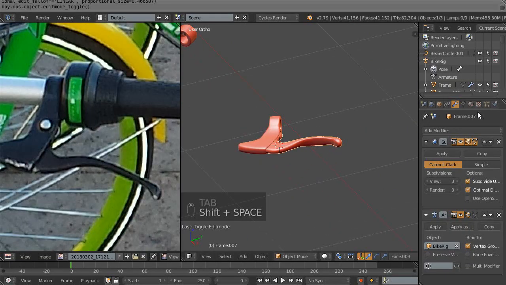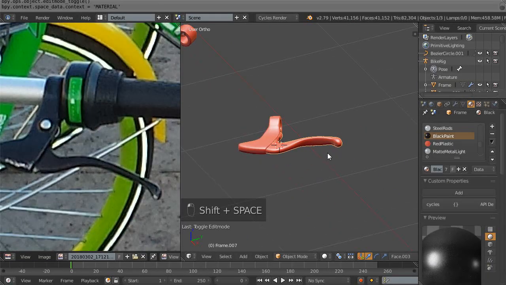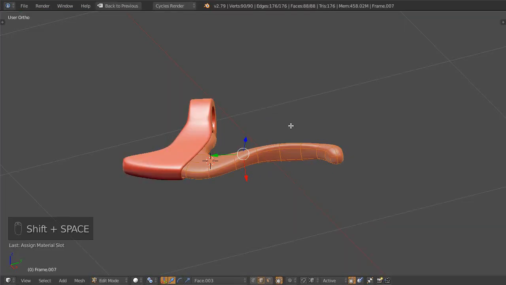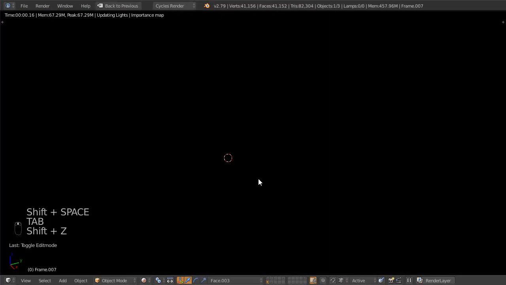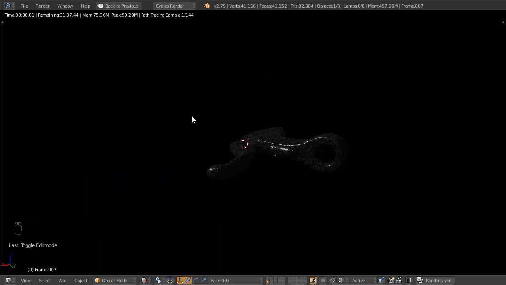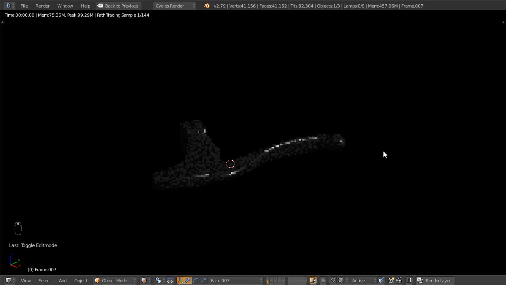So in the materials, I'm gonna go and make it the black paint. Assign. It's got all the other materials. I'm not even gonna worry about taking them out because I'm going to join it back into the object again. And when I do, it's going to assume all those materials again.